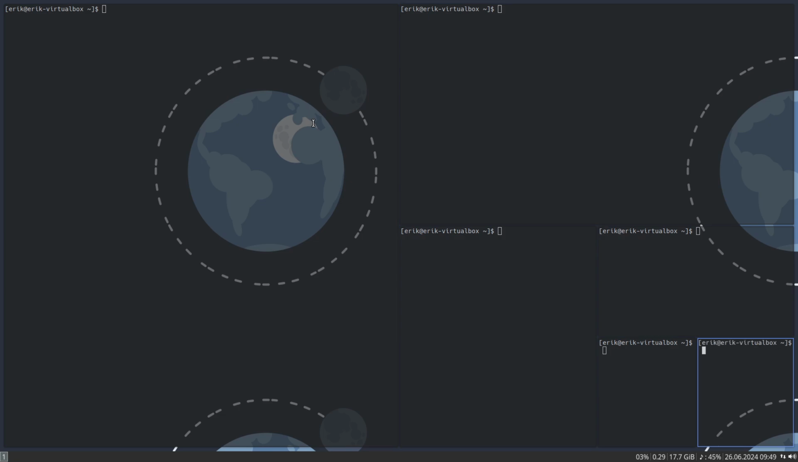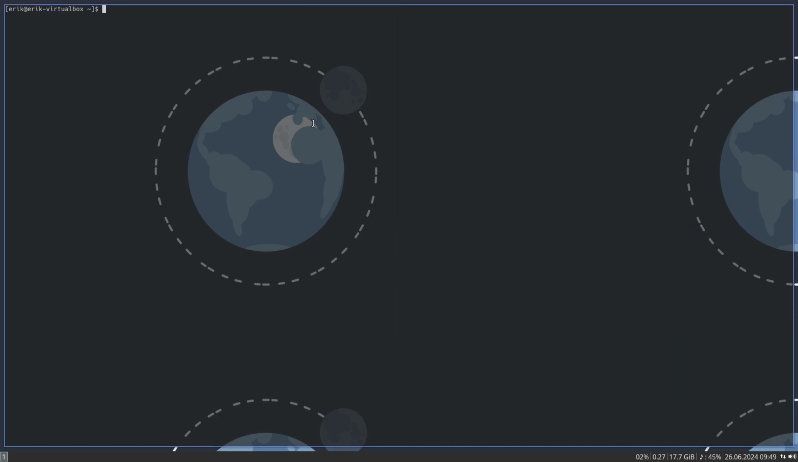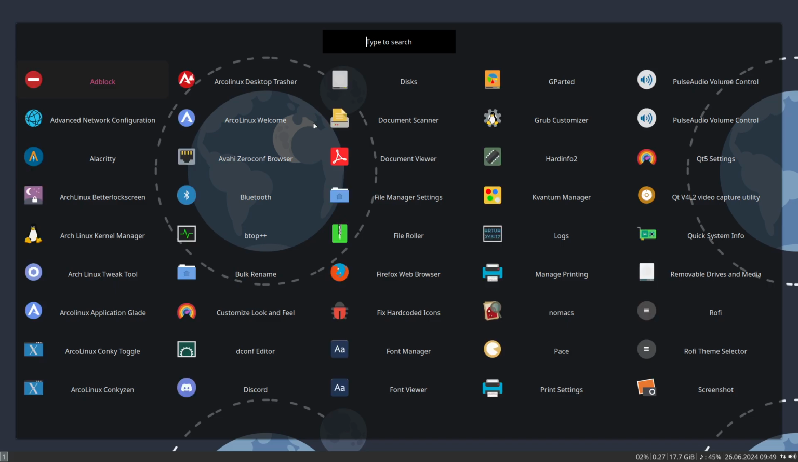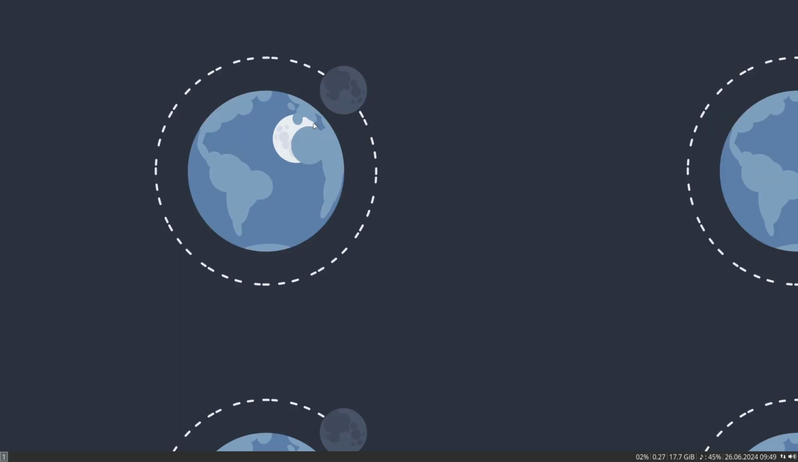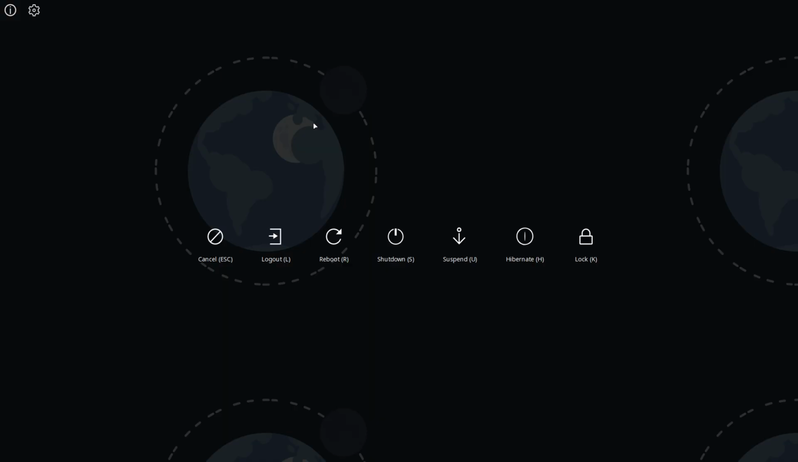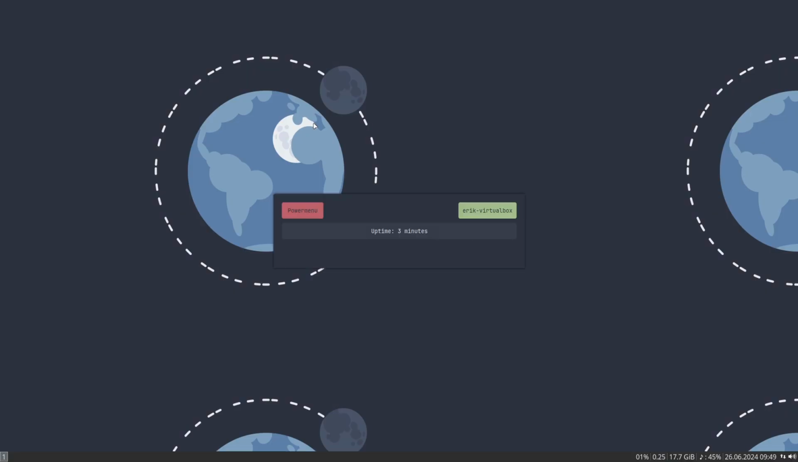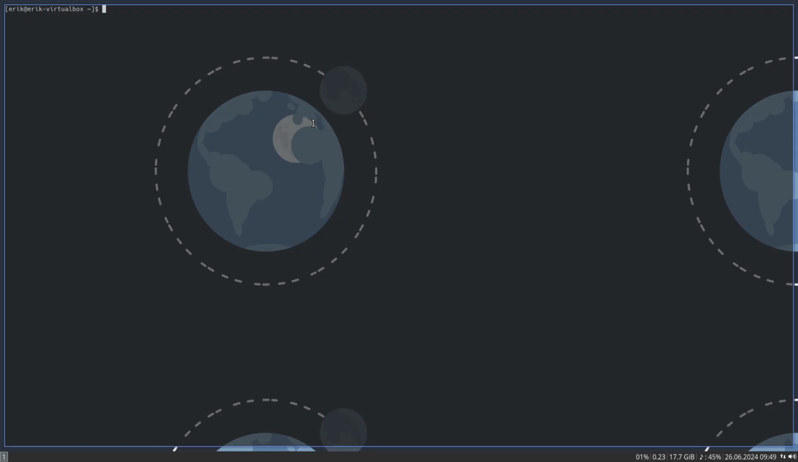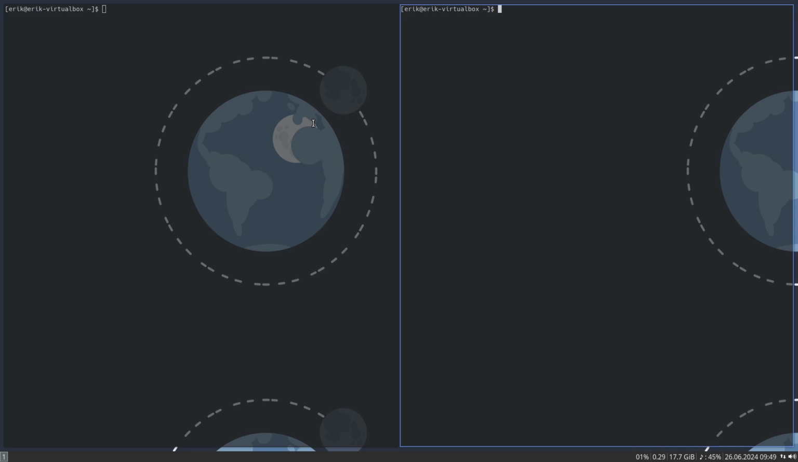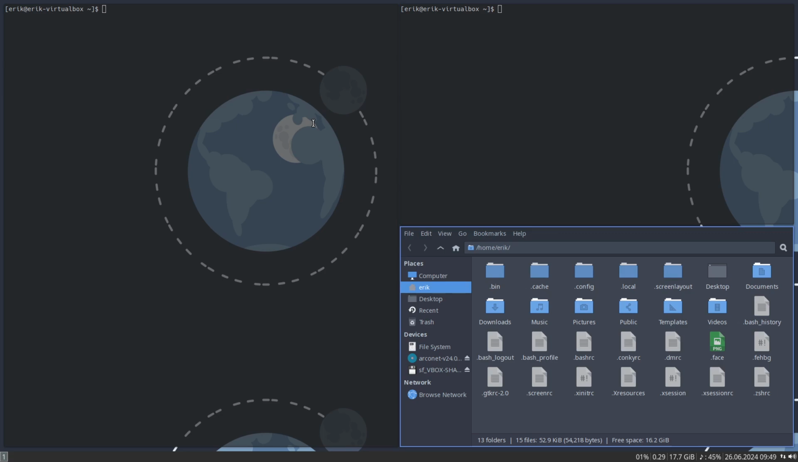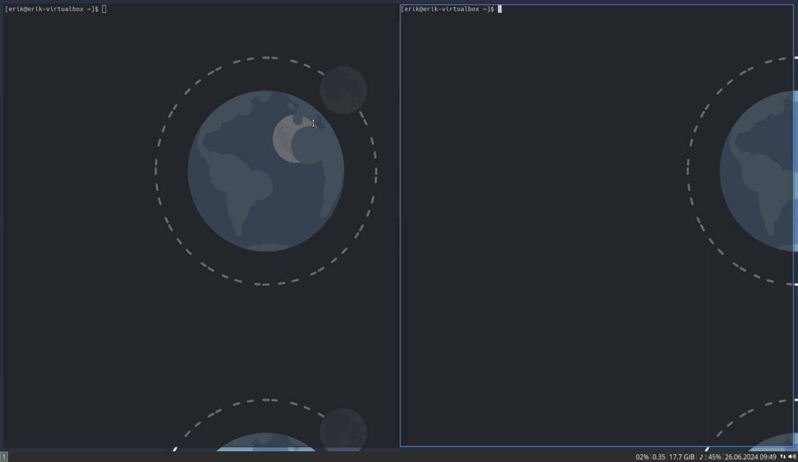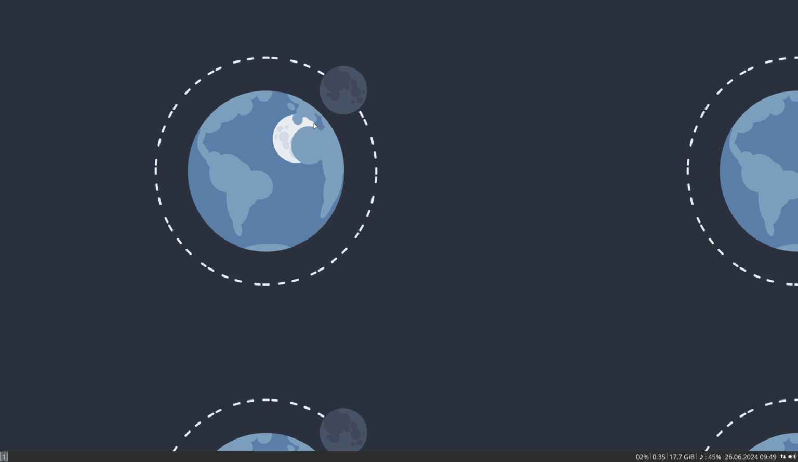This is auto tiling. Super Q, Super Q, Super Q, Super D, escape, Super Shift D, that one, Super X, that one, and Super Shift X, that one, Super Enter, that one, so Control Alt Enter, that one, and Super Shift Enter. So now you know the most important key bindings to navigate through i3.